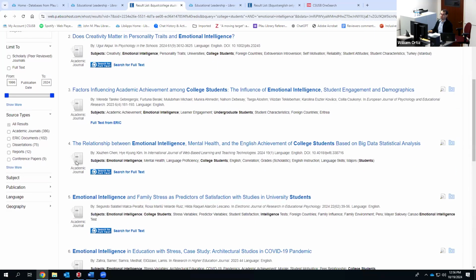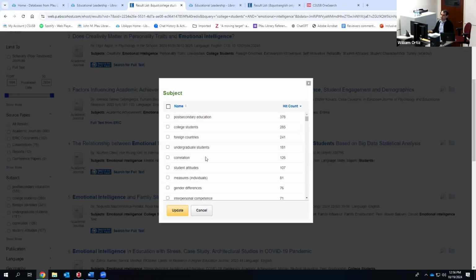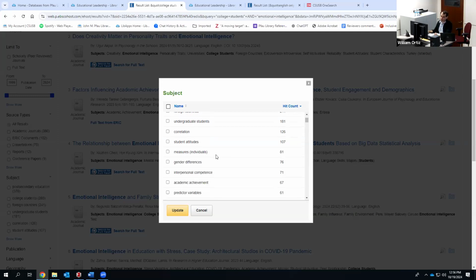And then another cool thing on the left here, I can click on subject, and then it brings me back even more terms. So the one I was just looking at was that specific article, the terms that it used. But if I go over here on subject and show more, this is going to bring up a lot of different terms that came up based on those terms that I used. So for example, post-secondary education, college students, foreign countries, undergraduate students, correlation. So it's really interesting, like foreign countries, based on what I typed in about emotional intelligence. So that tells me there's an interesting correlation there.